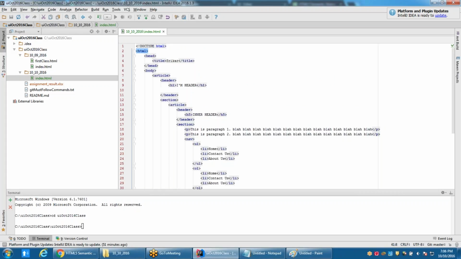What is HTML Trinity? In today's class, we discussed HTML Trinity, semantic HTML, what is an article, what is a section, what is a header, footer, and so forth. We also discussed block level elements. We also discussed inline elements.